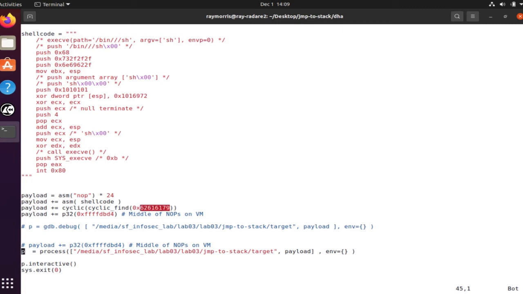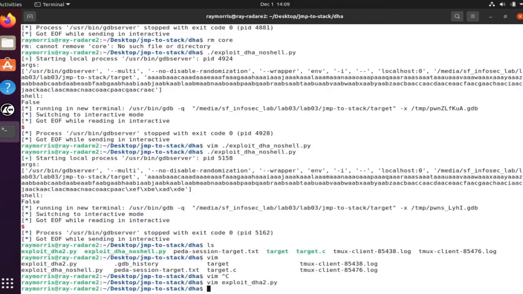We have our cyclic input, just generating some bytes until it generates the address that we found earlier, the address that it crashes at. And then this is the address of our input that I saw from GDB. Let's take a look and see what happens.